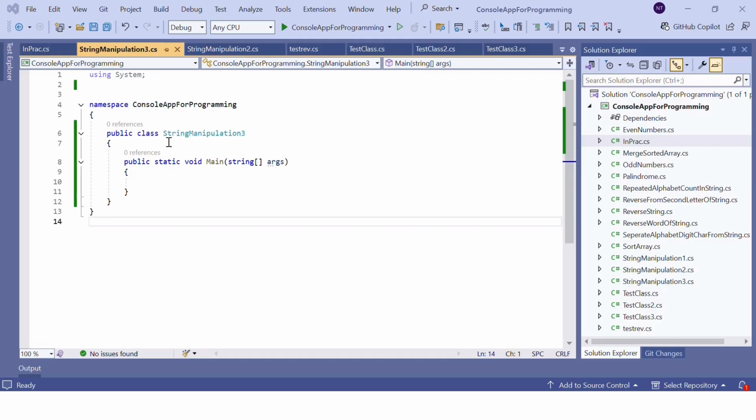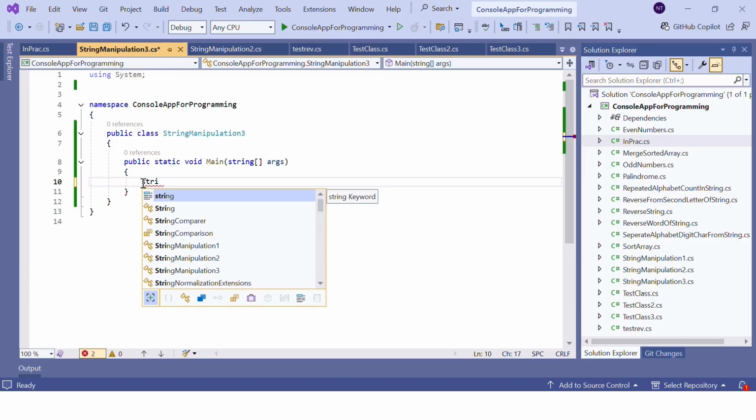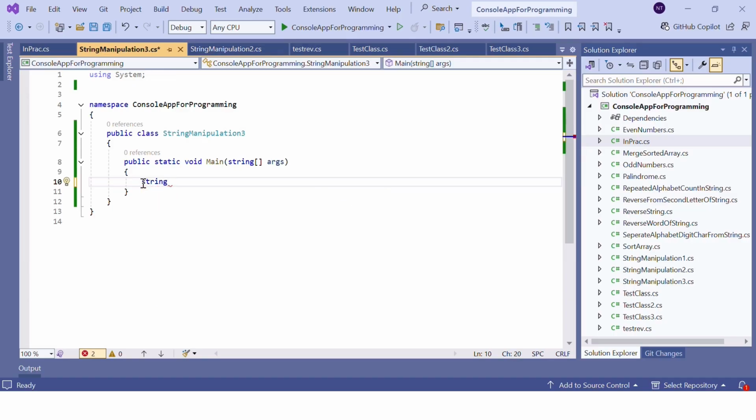So let's get started. I have already declared the string manipulation 3 class. So let's start by writing a string text. In this text we will write uppercase letters, then lowercase letters, then some numeric values, digits, and some special characters like this. So what exactly do we want in the output of this program?